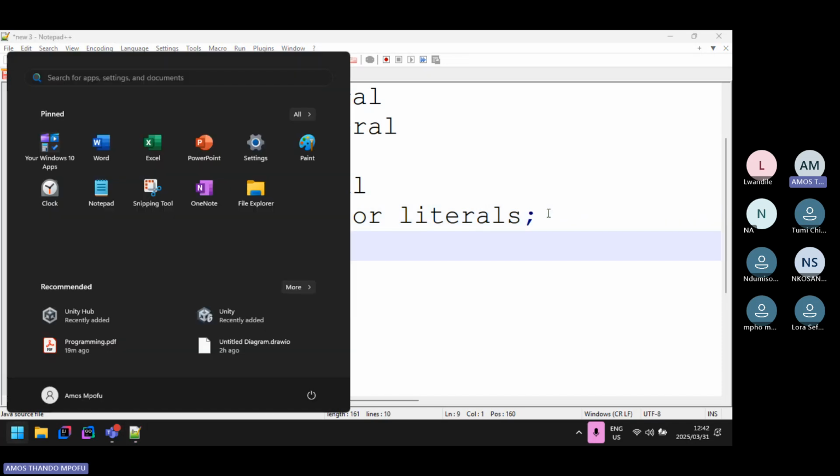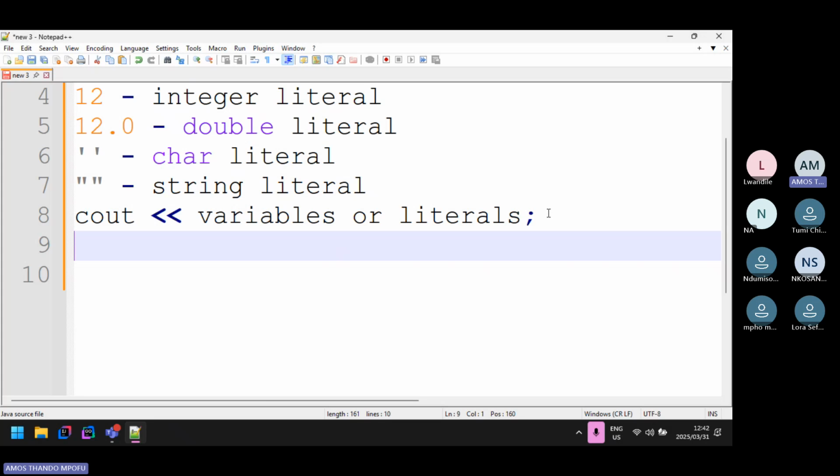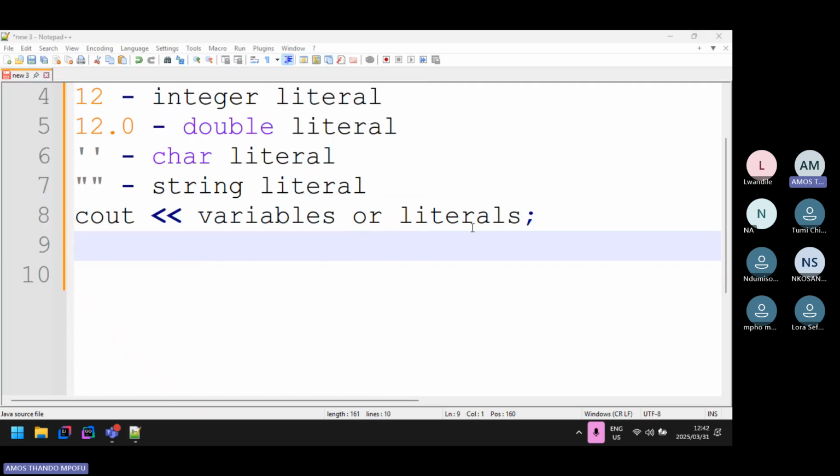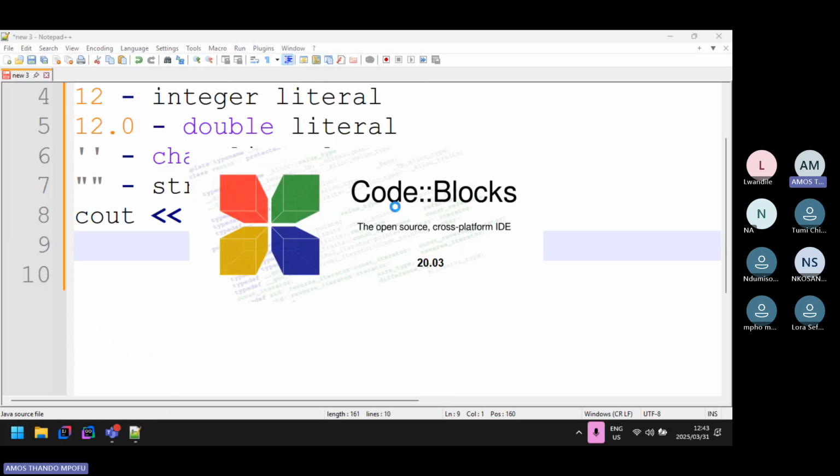So I would have to demonstrate it inside code blocks, because if you don't see the code, then it's a problem. Open the wrong thing. So code blocks. So there's code blocks. It's loading. Let's wait for it.